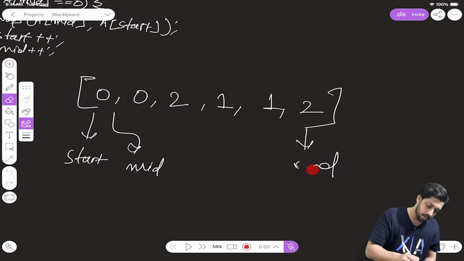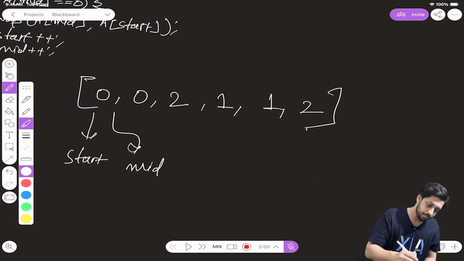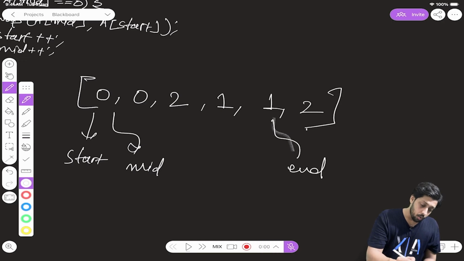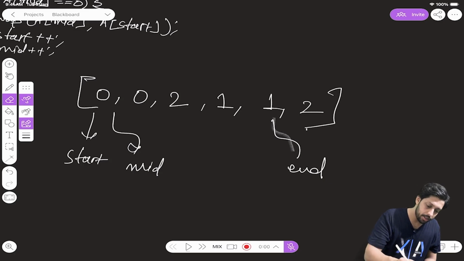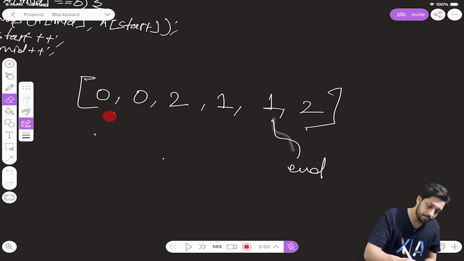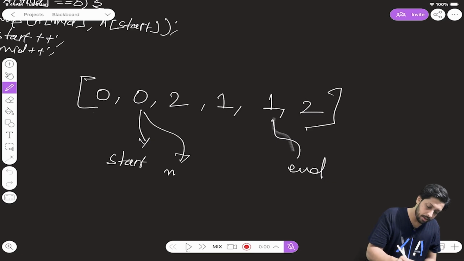ठीक है, फिर क्या होगा? अब एंड कहाँ जाएगा? अब एंड आ जाएगा यहाँ पे. Cool. Now my mid again got 0. What I'm going to do is swap it with start; swap करेंगे तो it will remain the same position because start और mid same position पे हैं, and start and mid दोनों आगे बढ़ जाएंगे. So in that case I'm going to increment both of these pointers. अब start भी यहाँ आ गया, mid भी यहाँ आ गया.